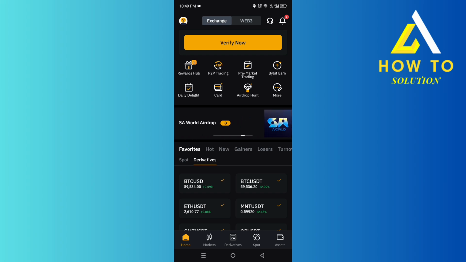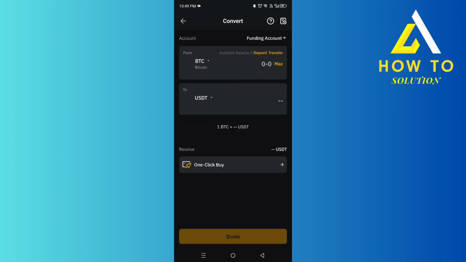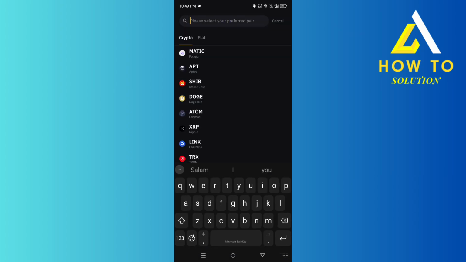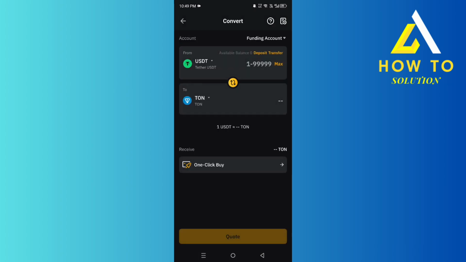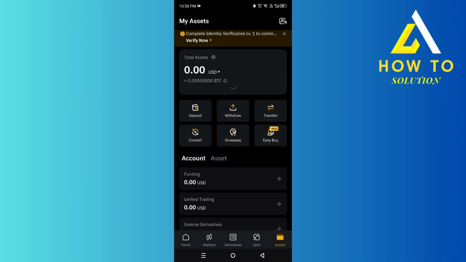After that, head over to Assets at the bottom right over here. And then we're going to tap on Convert right over here. And then what you're going to do is we're going to choose USDT. And to share, search up TON over here, and then we're going to put in how much we want and then quote it.